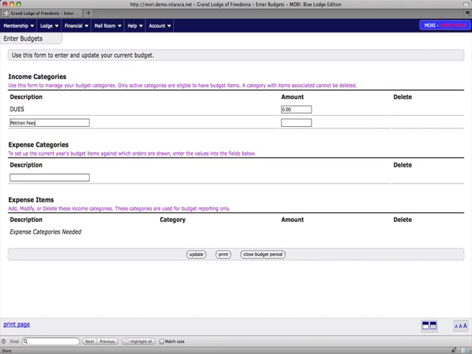You also have to include an amount for income categories. If your lodge has budgeted an amount for this category, enter it here. If not, or you don't know what it is right now, you can enter 0. Don't use any dollar signs or commas. You can always come back and change this later.